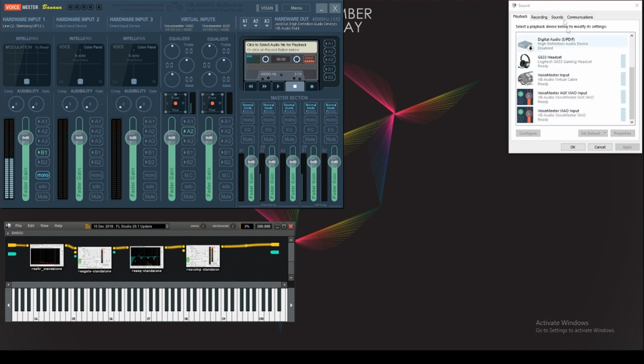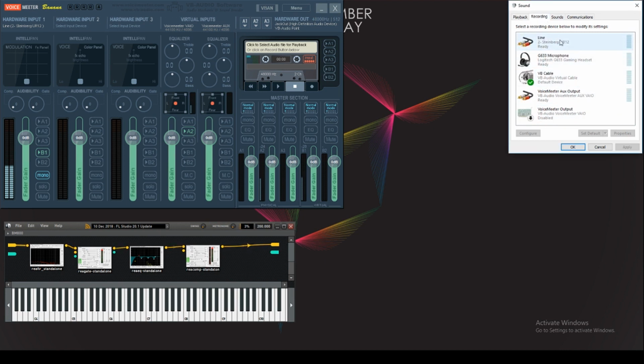In the Recording tab, we will be utilizing Line, which is again my microphone, and VB cable, which is set to be the default device. These are all renamed by myself for clarity. The original device name is seen in grey underneath.